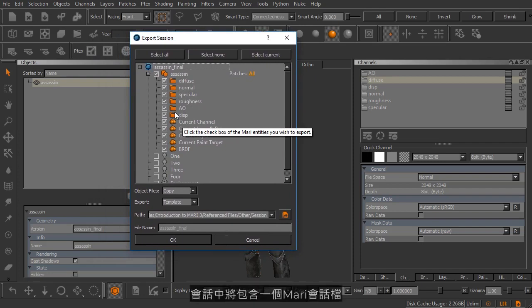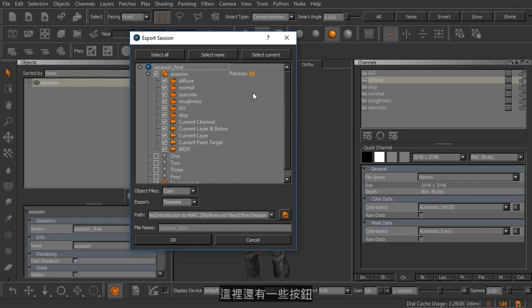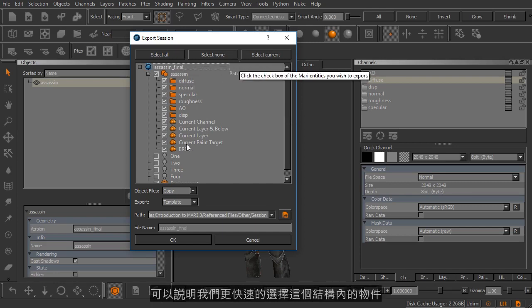Now, the session is going to include a MARI session file, or a .msf file, that's going to have the entire session coded into it. But you can see here we do have some options. We can include lighting. In the case of my project, I'm using an environment light, so I do want to include that. We do have some buttons up here that will help us to quickly select things inside of this structure.